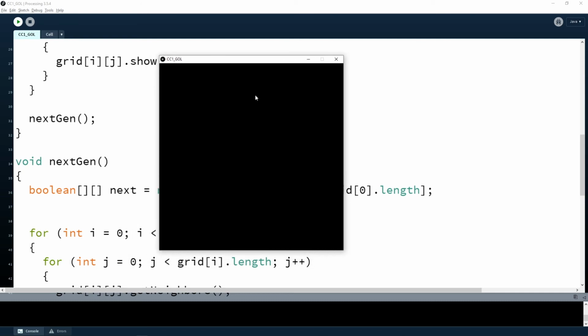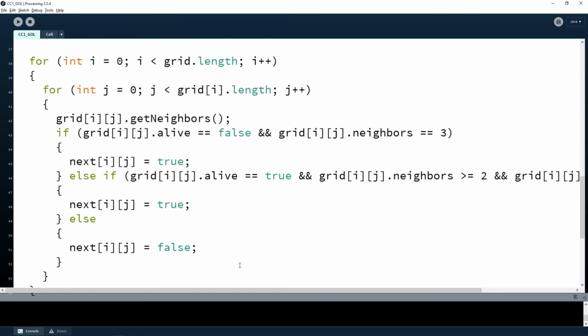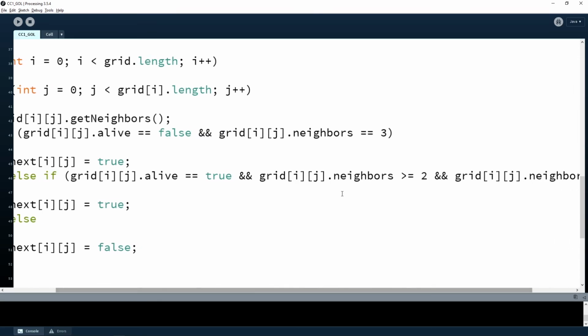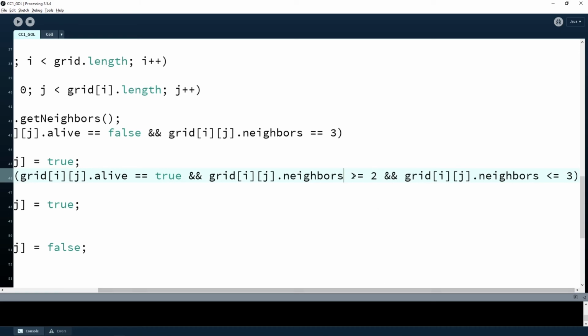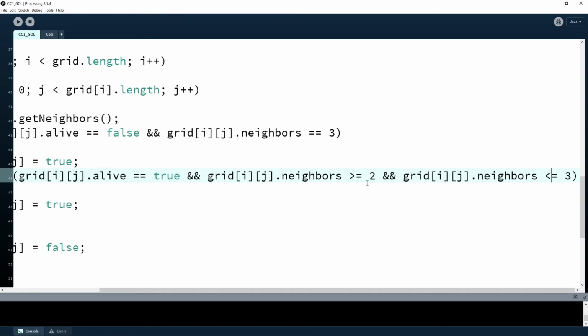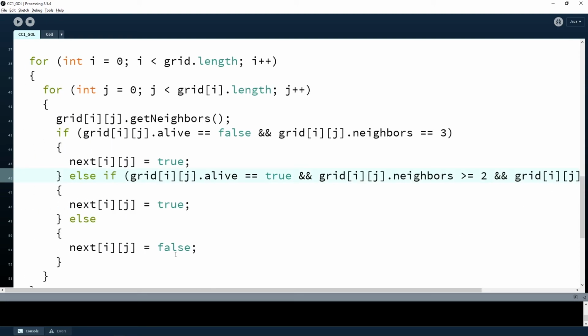And it looks like something went wrong. Let me go figure out what it was. Alright, so it wasn't that bad of a fix. I just changed the logic here from equals to 2 to greater than or equal to 2, because what I was doing, it was never equal to 2 and equal to 3. So greater than or equal to 2, and less than or equal to 3. So that should work properly.